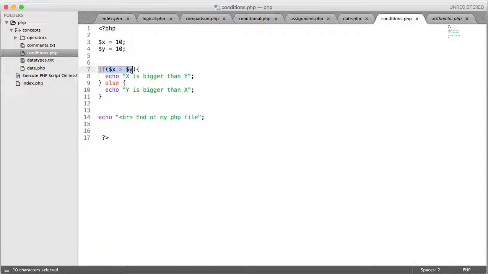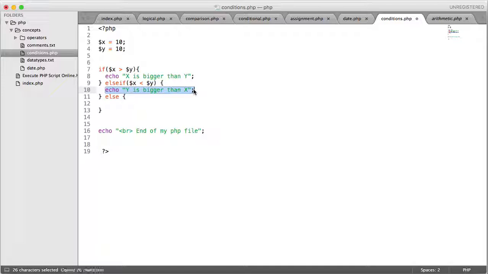So now it will check x is greater than y. If it is true, then it will display x is bigger than y. Else, if the condition is false, it will also check whether x is lesser than y. If this is true, then it will give y is bigger than x. That makes sense. And even if that condition is also false, then we have another block saying that both x and y are equal or same.